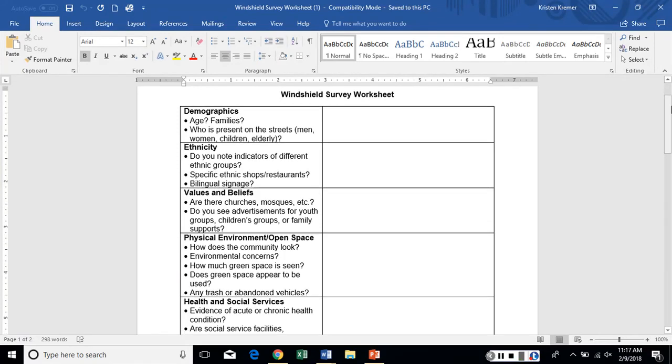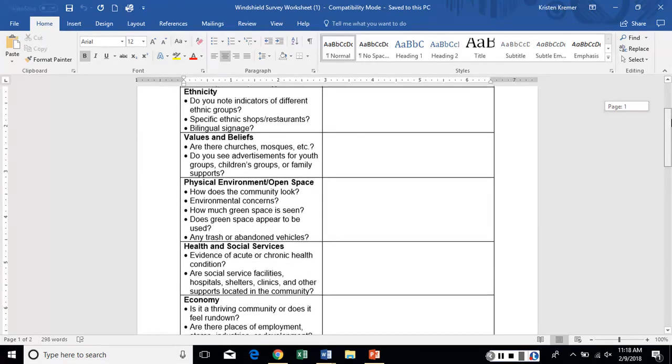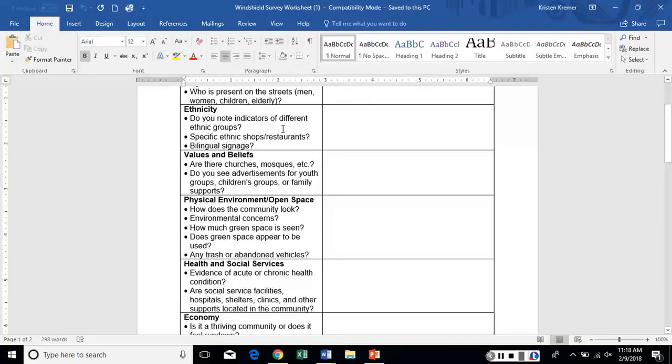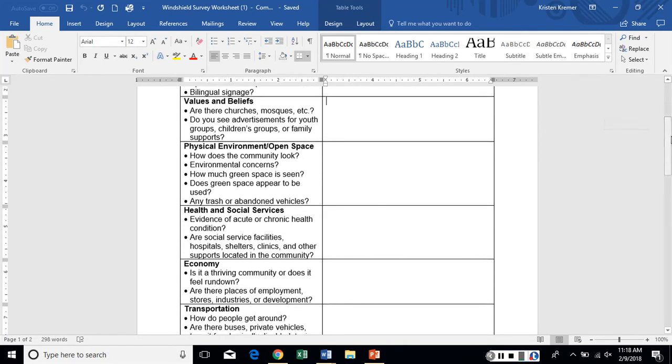Demographics, did you see people on the streets? Who were the people? Were they families? Were they elderly, etc.? What's the ethnicity? Bilingual signage, or not bilingual signage. Different areas have different levels of ethnic populations. Values and beliefs, or are there churches, synagogues, mosques, etc.?